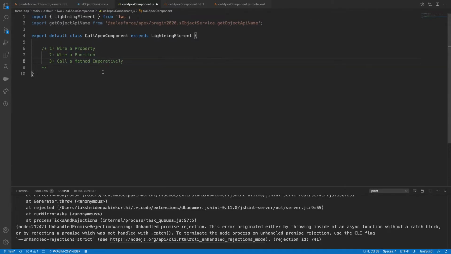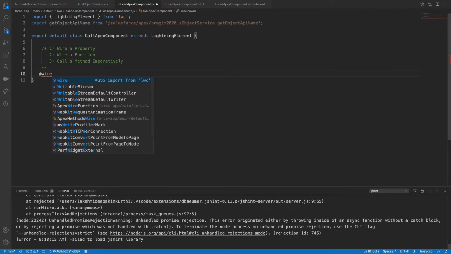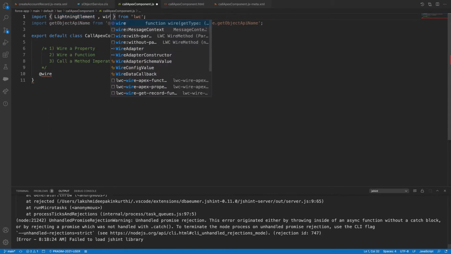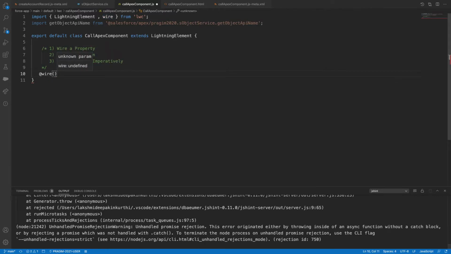Because if I want to write a wire, let's say if I mention @wire, now I'll get an error saying declaration expected. What is declaration? You need to import your wire function from your LWC. If you import, then it will be fine. Now, wire. What is your Apex method here? Get object name, right? Get object name.